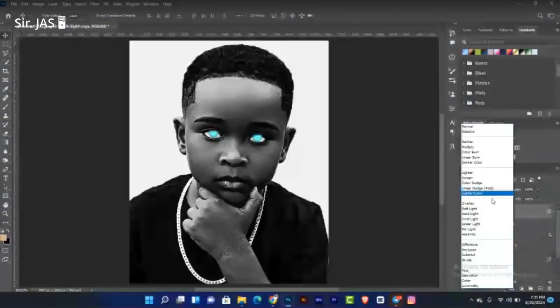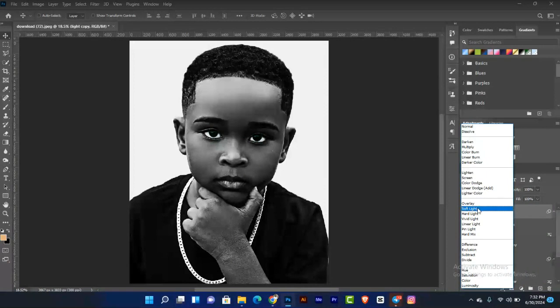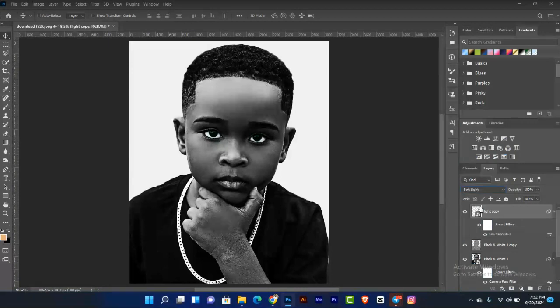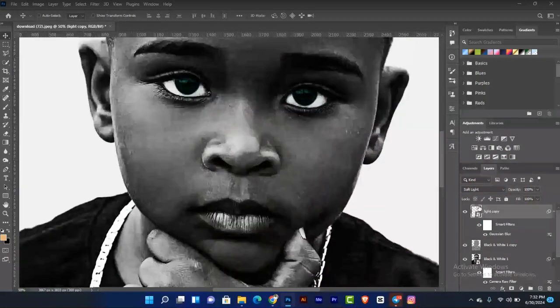Then I will come to my blend option and give it, let's say, soft light. All right, this is not what I want. Let me see how multiply works on screen. Just play with your blend option till you achieve the result you are looking for. All right, good. Yeah, you can see the trace of the blue light in his eye.